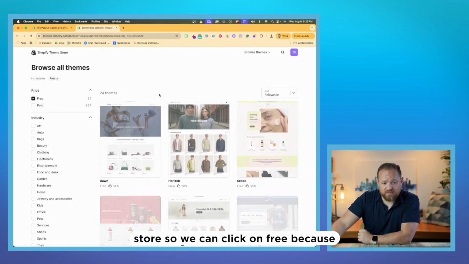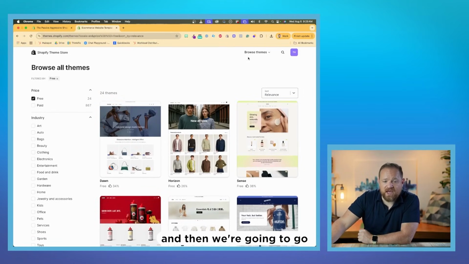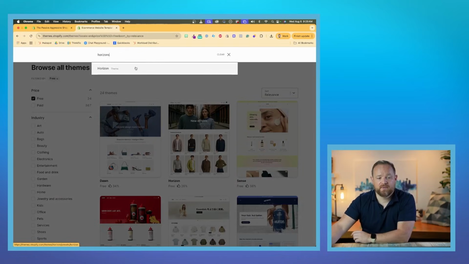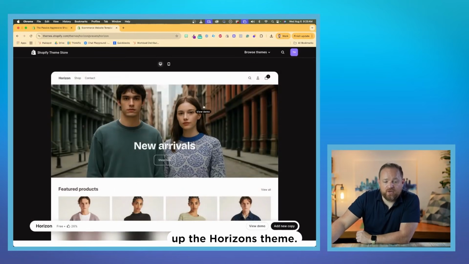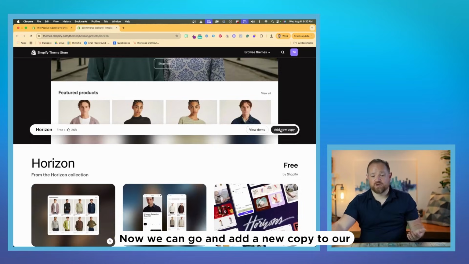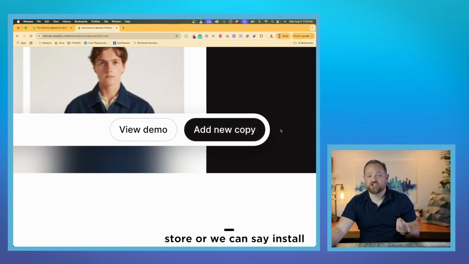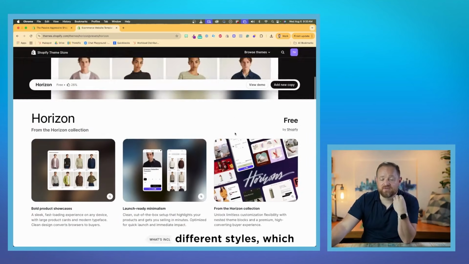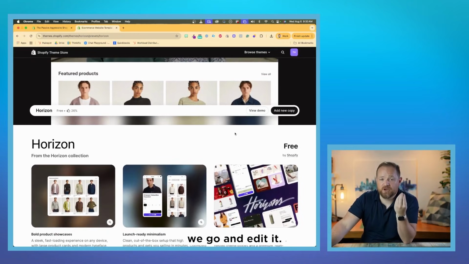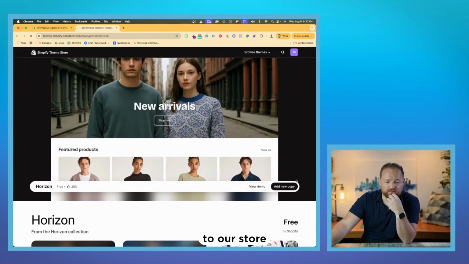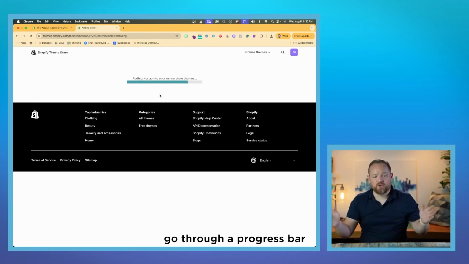So we can click on free because Horizons is a free theme, and then we're going to go up the top and type in Horizons, okay? And it's going to bring up the Horizons theme. Now, we can go and add a new copy to our store, or we can say install if it's not there already. Now, Horizons comes with a number of different styles, which we're going to go through when we go and edit it.